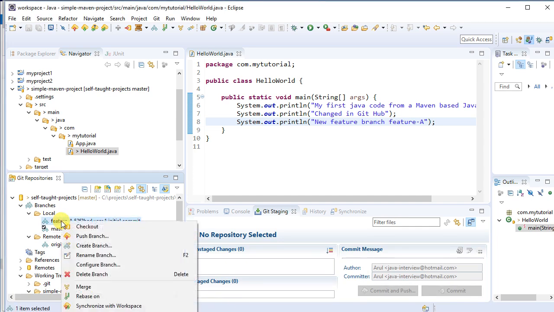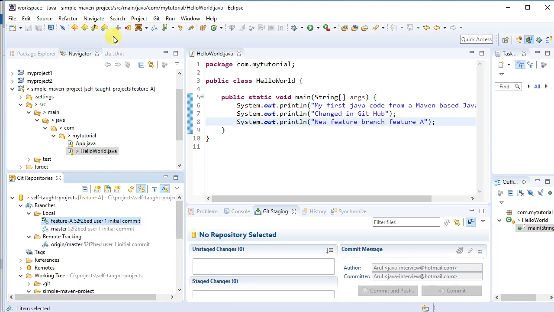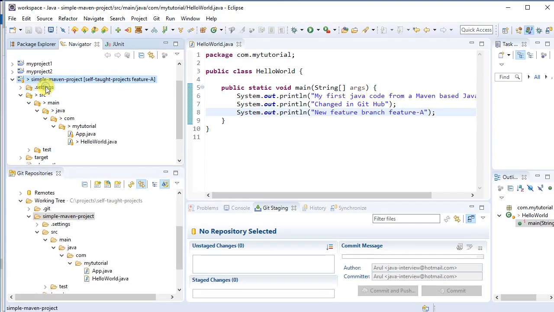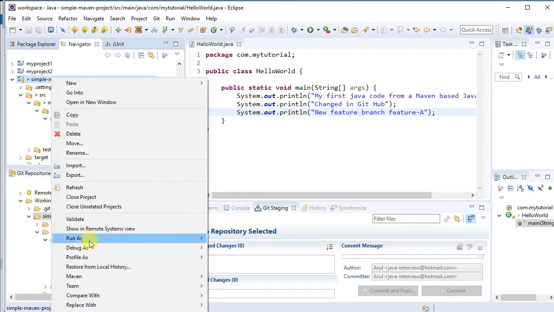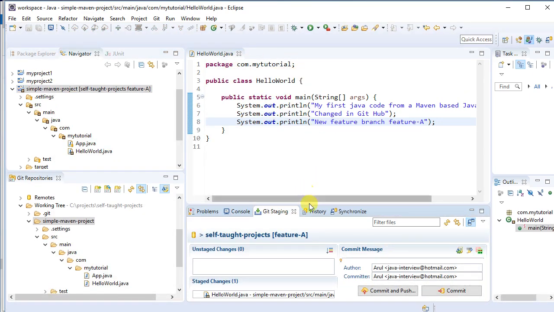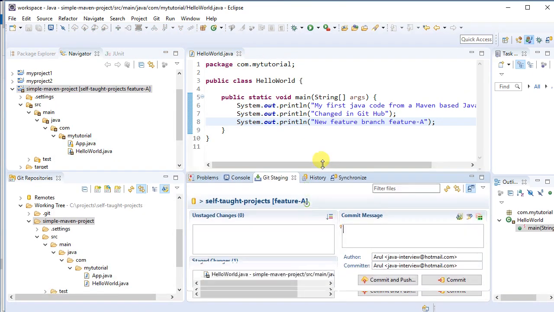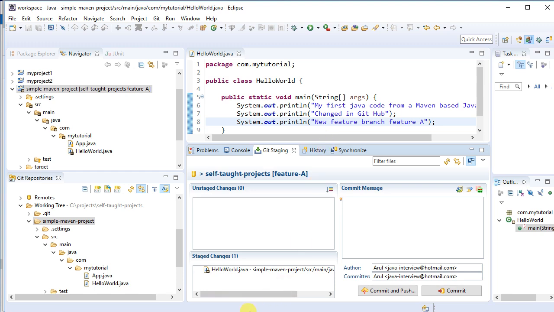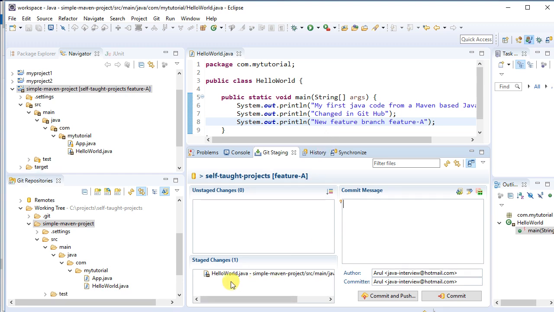So let's switch back to the master branch. So check out the master. So the change is being saved. Now I need to right click on the project, and then say team commit. And if we go into the commit section here, you can see HelloWorld.java.